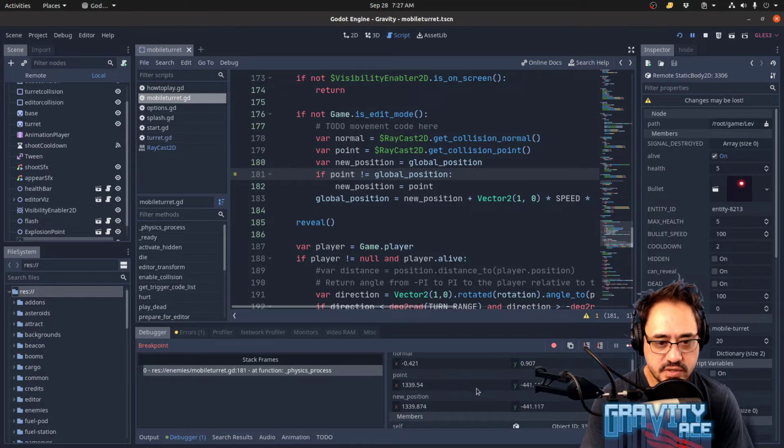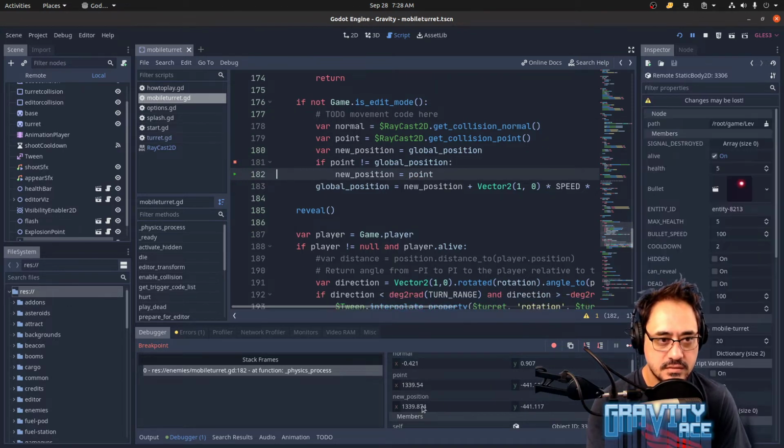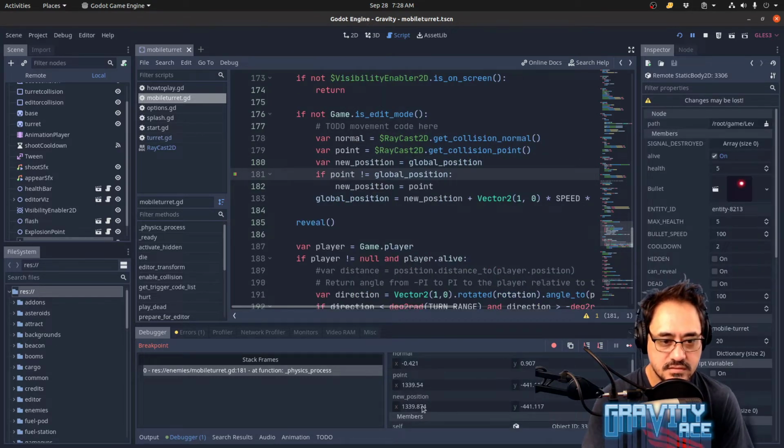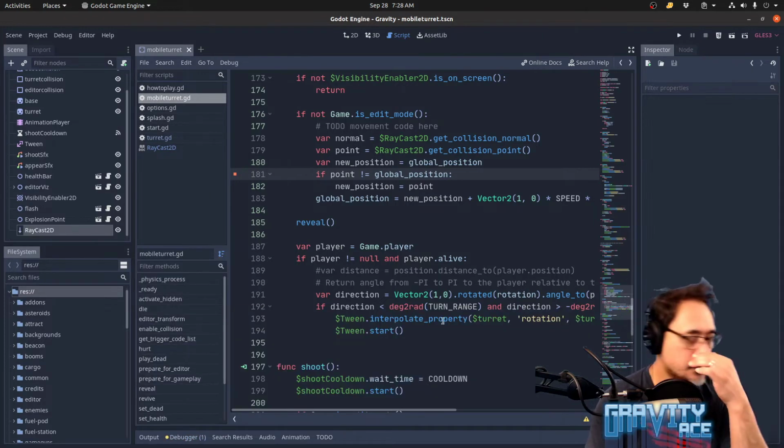So the collision point keeps being the same spot, even though the position has changed a little bit. So then it resets it. Yeah, so it's moving it by this delta, but the collision point's still the same. Just hasn't moved enough.